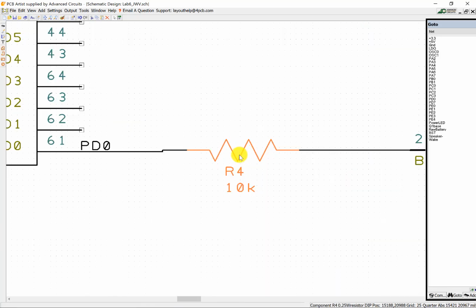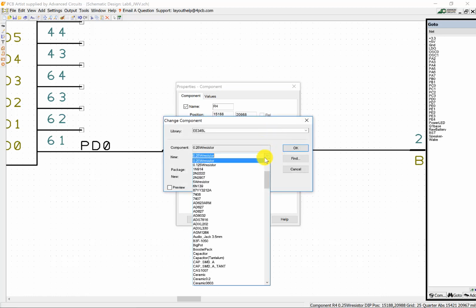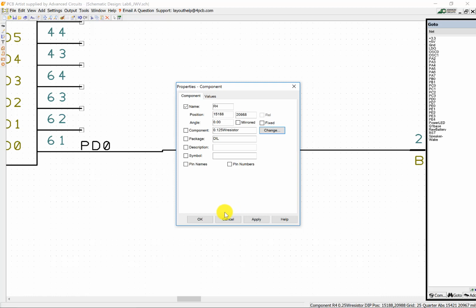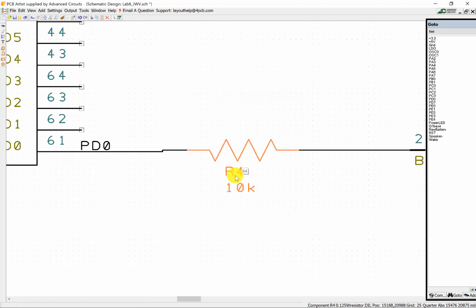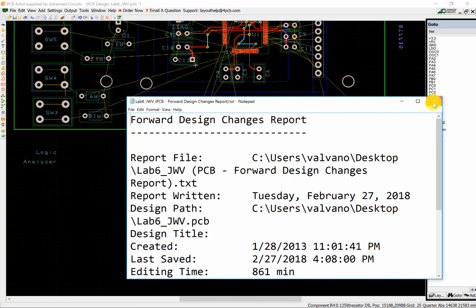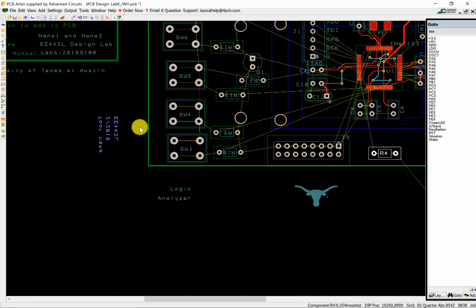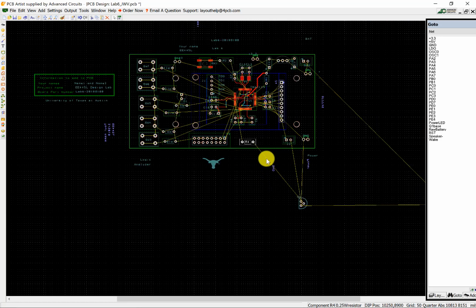All right. I want a 10K 8th watt resistor, so I'm going to change it to an 8th watt. Now, unfortunately, sometimes it changes the value, and it happens to change it to 10K, so I'm okay, that's 10K. So forward save, forward design changes, and it changed that resistor out, so you see there's another resistor somewhere to go. There it is, right there. But now it's the right size.